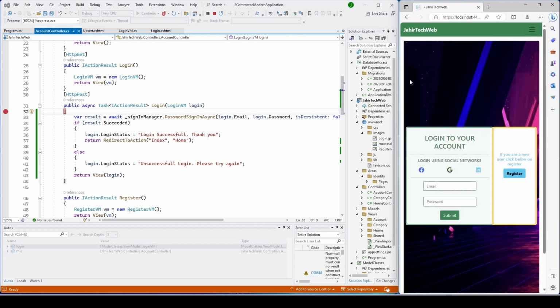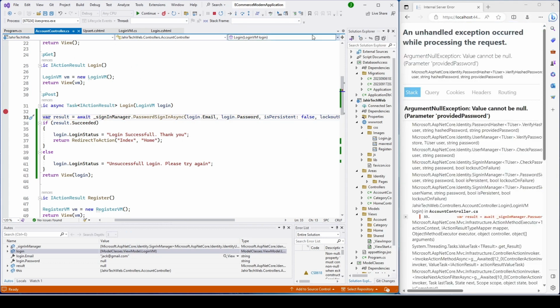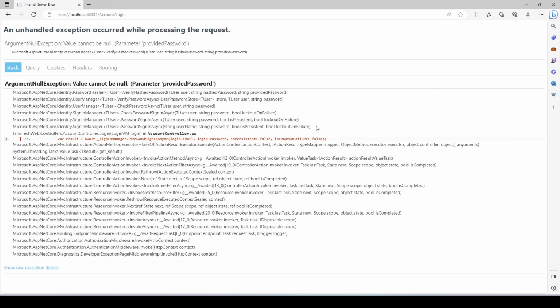So let's click on login. This time we just put the email, but we're not going to put the password. I'll click submit and see what happens. When I click submit, it came to our login action post method. Let me click down and continue. Now we see an exception right there, and we are not able to do anything. That means we did not handle the exception. You can see we did not handle the model state valid exception. So let me stop the project.